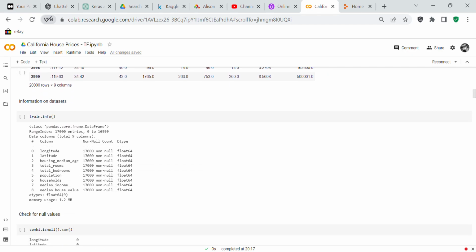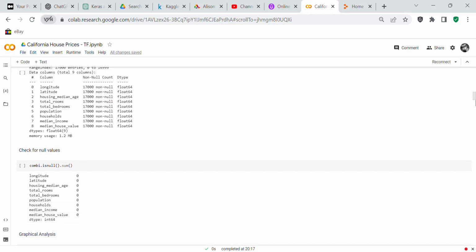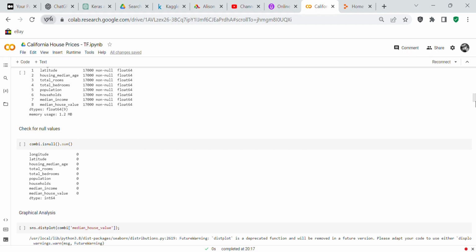We checked the information on the data set, and you can see all of the features or columns are floats, so that's good. We didn't have to encode anything or convert anything to a numeric column. We checked for null values and had 0 null values, so that's good. We didn't have to impute or deal with any null values either.